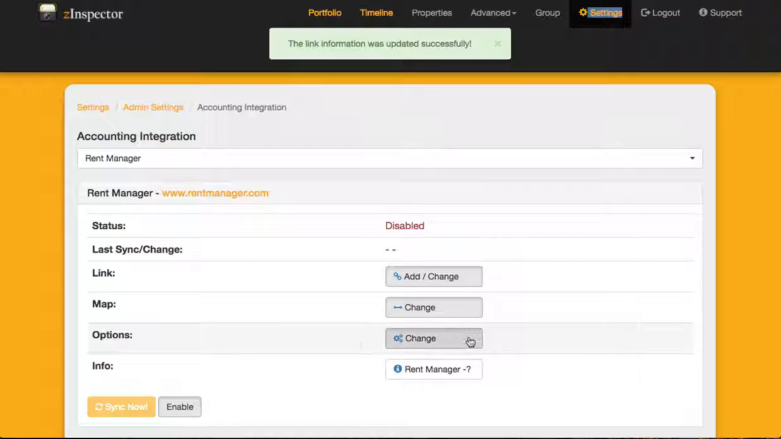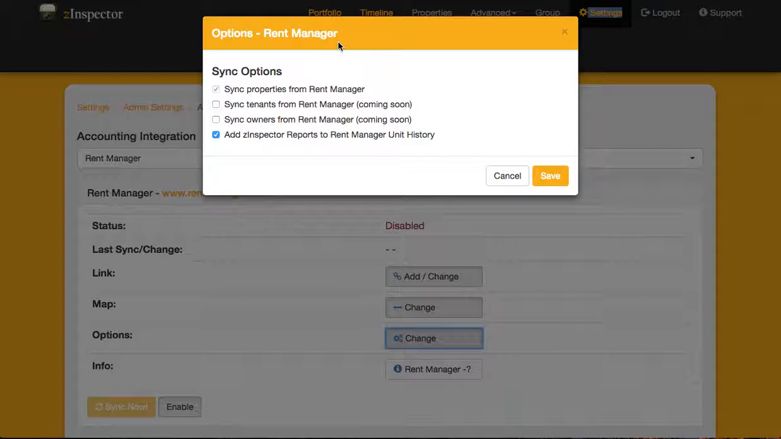All right, now I'm going to go into options. Now we're going to obviously sync the properties from RentManager. So this option has to be on, because without getting that property data, we really can't do much more than that. And then we've got some other options. We're working on them. We'll be coming out with them here very soon. But you'll be able to get all of your tenant data and your owner data and all of that here into the zInspector website, as well as onto the zInspector mobile app. So that's going to be happening here soon as well.